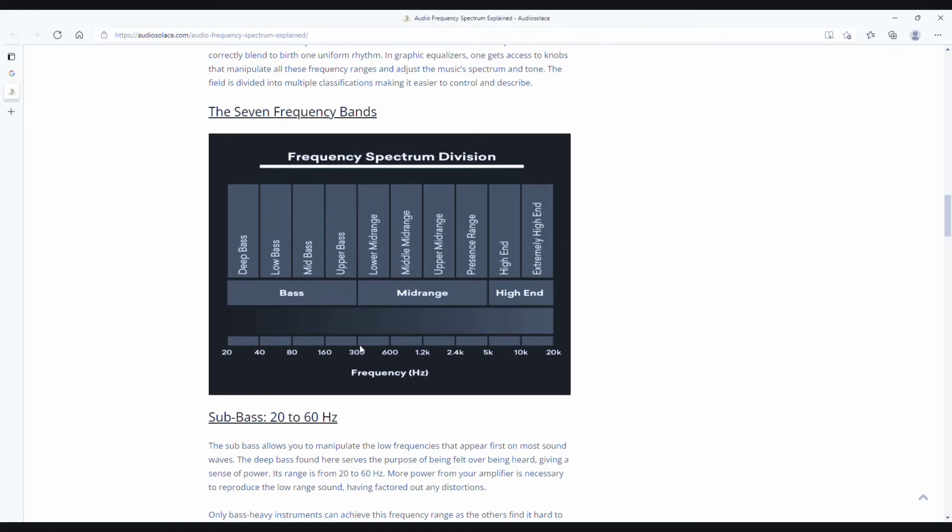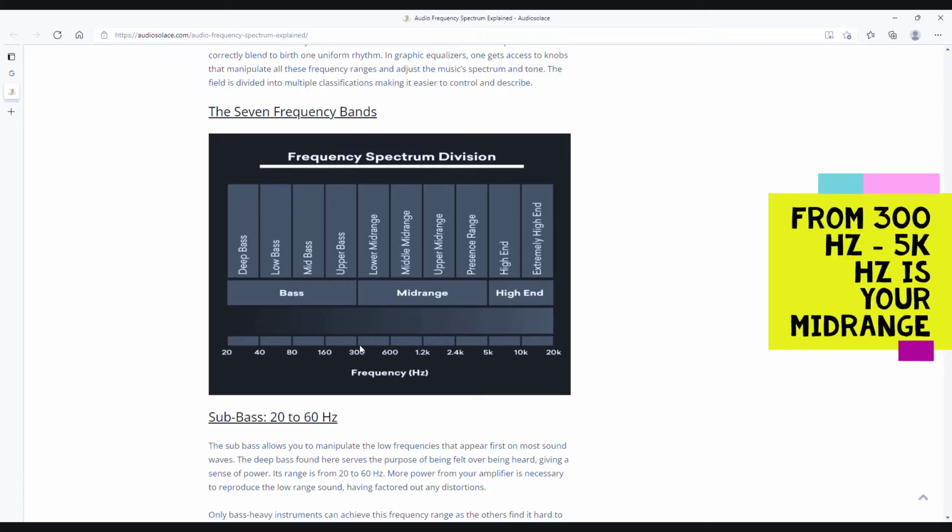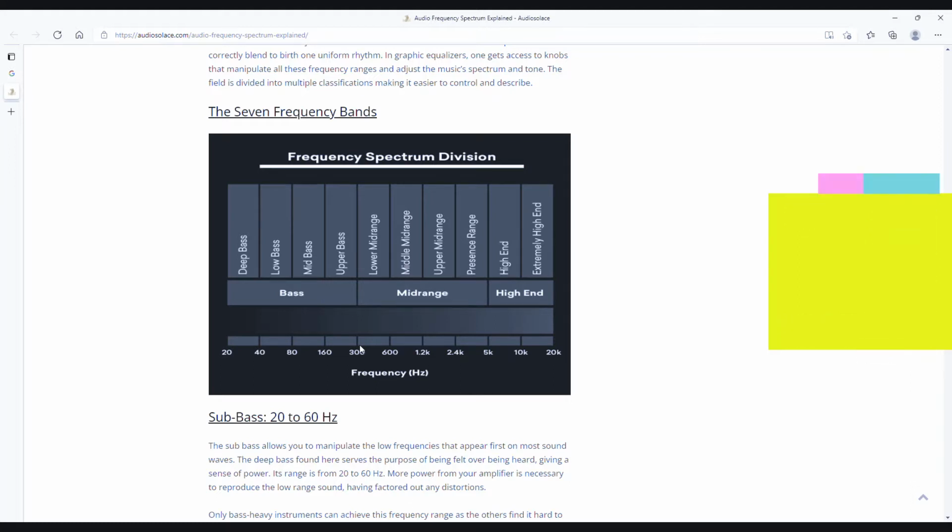From 1200 to 2400, that is your upper mid-range. From 2400 to 5000 is your presence range. In this part, the vocals are mainly going to be here, the lead vocal.